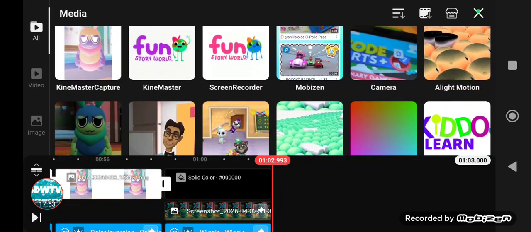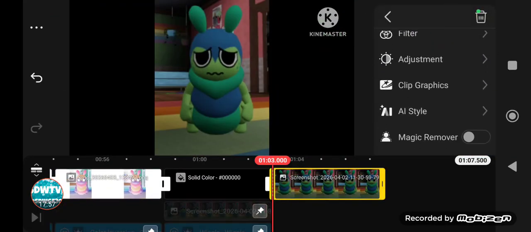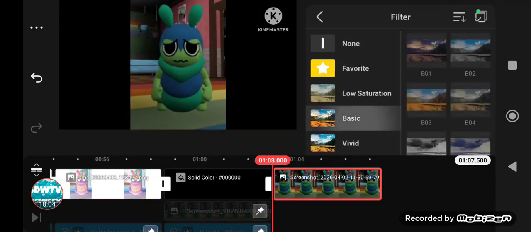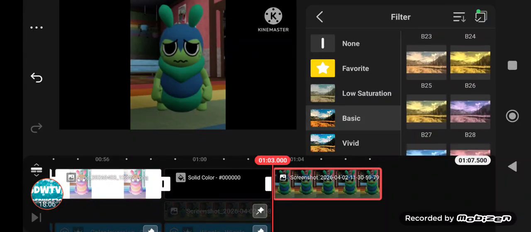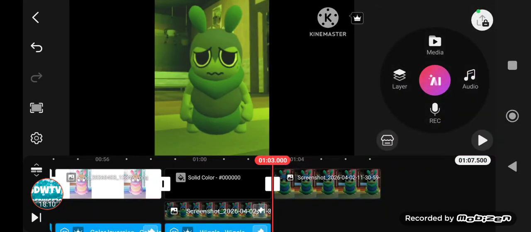How to make 4ormulator V14. Now open filter basic B34.